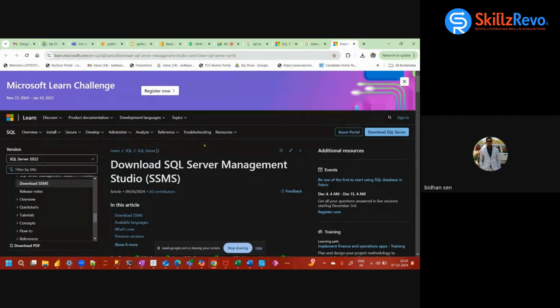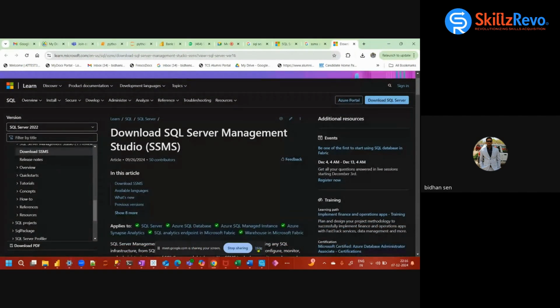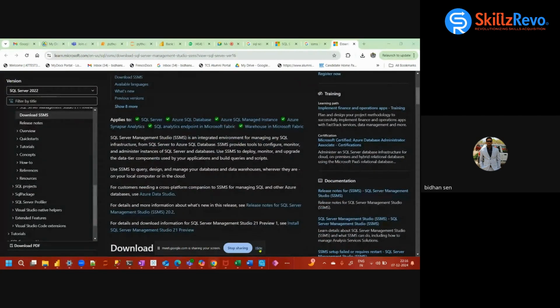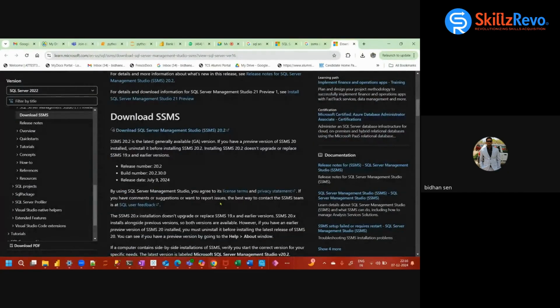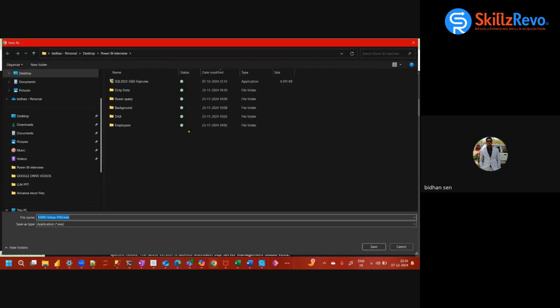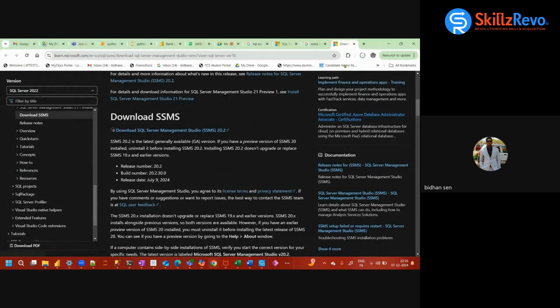Now, on this page, scroll down and click on this link, download SQL Server Management Studio 20.2. So click on this link. Okay, so it will download this .exe file, save it, and wait for a few seconds to download this.